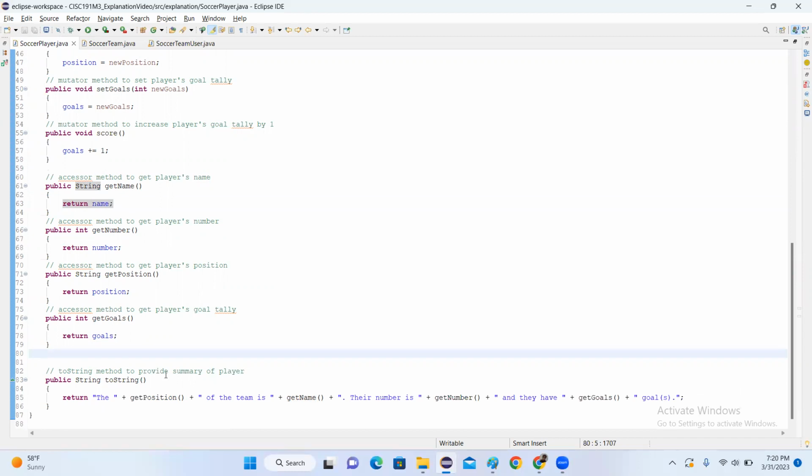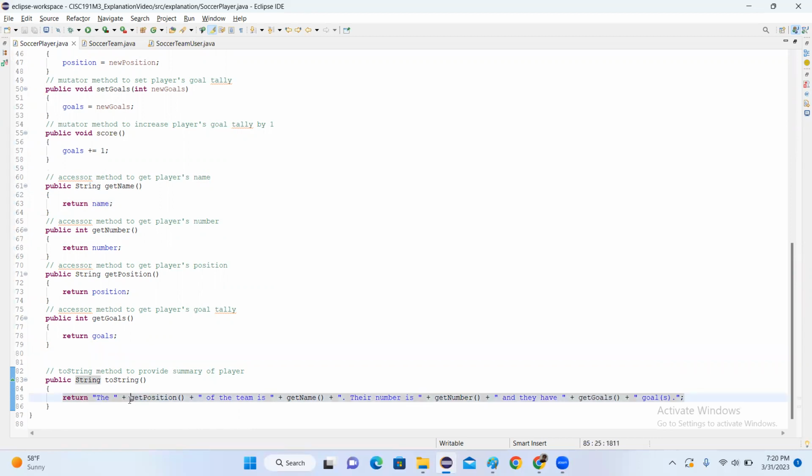And then lastly, we have the toString method. This basically just provides a summary of whatever player or instance you're working with. For mine, it lists their position using the getPosition method. So it says, the, and their position on the team is, and then their name, and then we have a period, and then it says their number is, and then it gives you the number, and they have this many goals. And then we will see this invoked once I get to the soccer team user class.